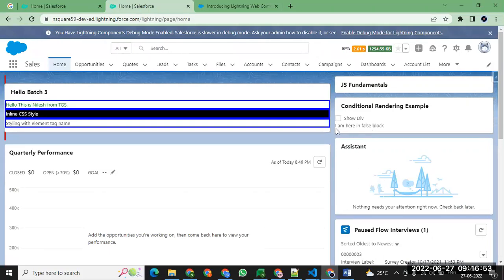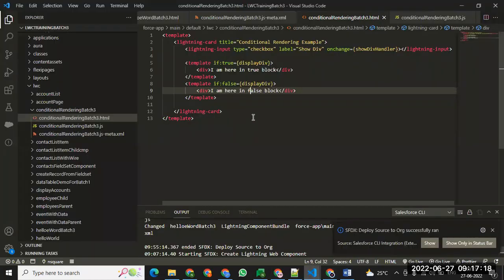By default, we have declared that particular variable as false. So by default, this block will get displayed over here. And if we make it true, you can see I'm here in the true block, and again it will get rendered based on your condition, or based on your checked or unchecked.